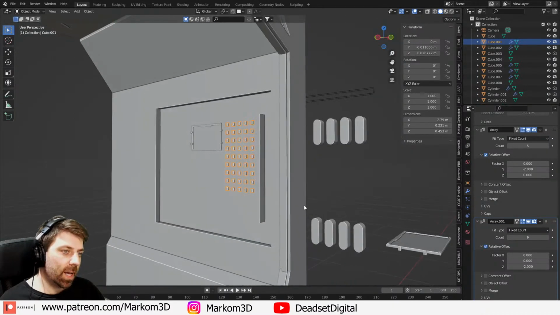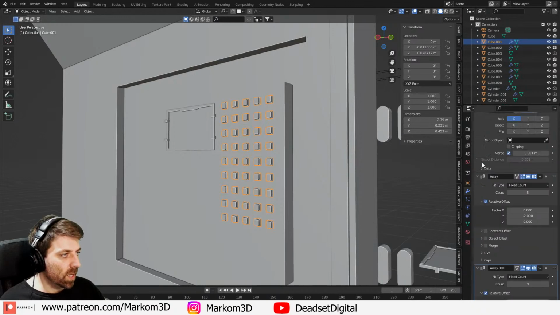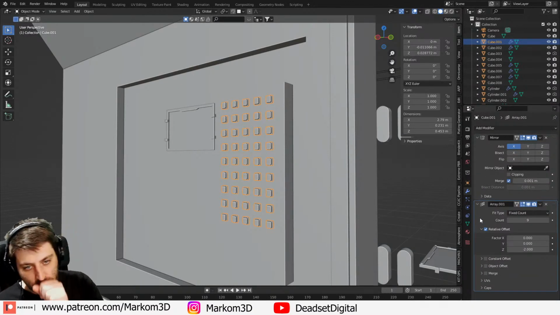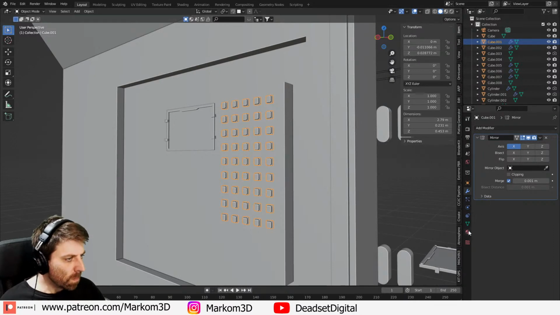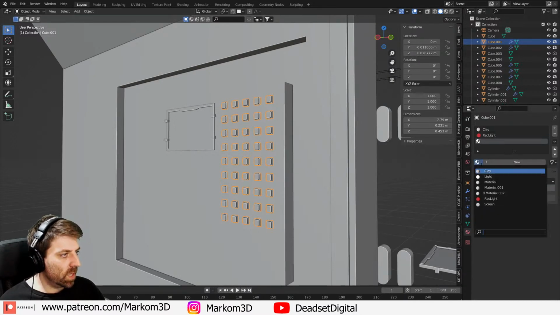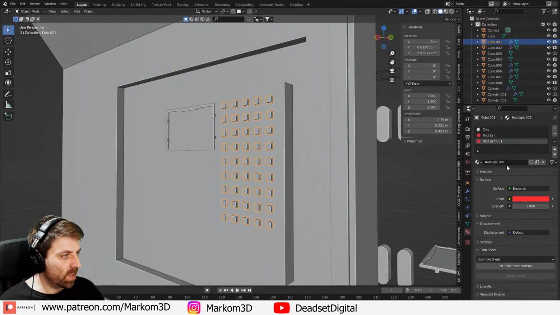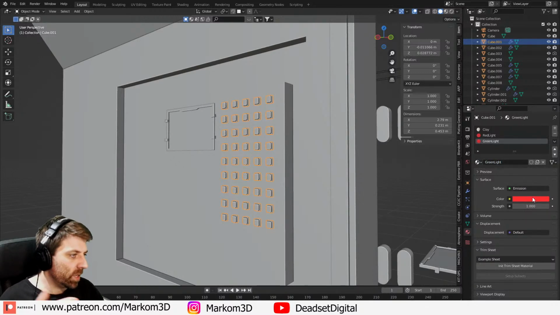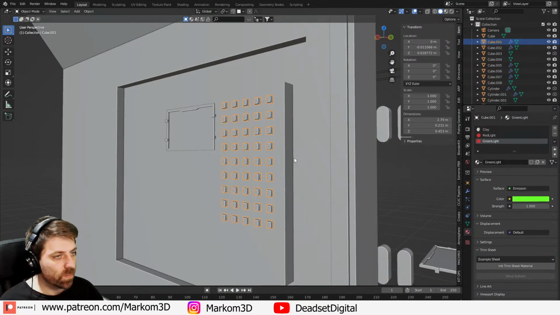I think that looks pretty good. Let's go Control A. Let's come into here. Let's go red light, duplicate. You're going to be green light. Really, I should have called them light green, light red, but oh well.